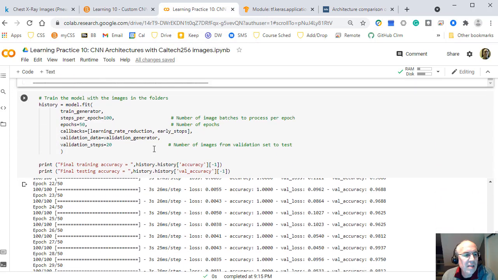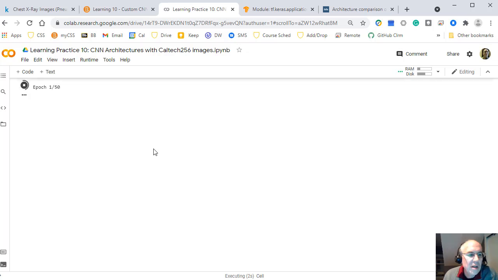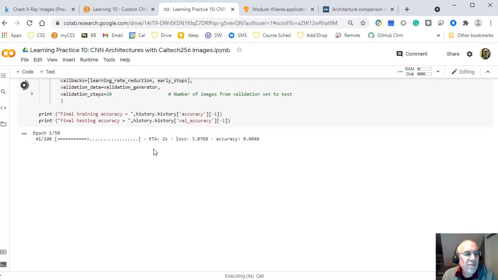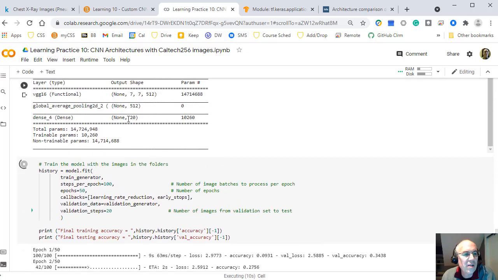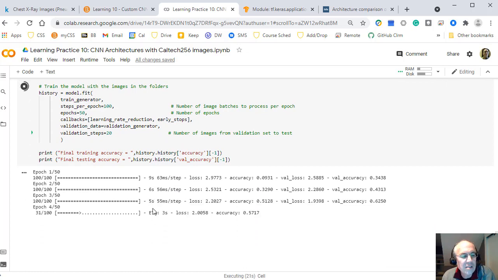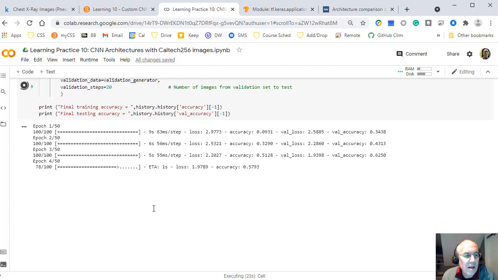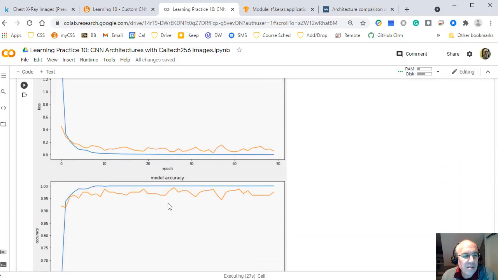So then when you train this, hopefully training will go relatively fast. Even though this is a huge model with lots of connections, there's 14 million parameters or weights in here, training will still go relatively quickly, 5 or 6 seconds per epoch here as we go through this. And then you can look at your results and display them.